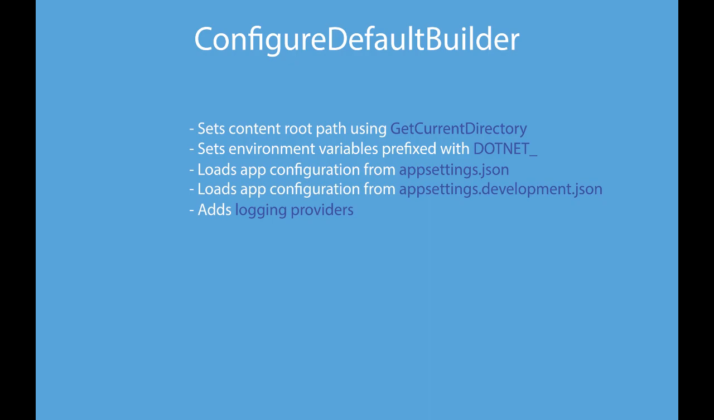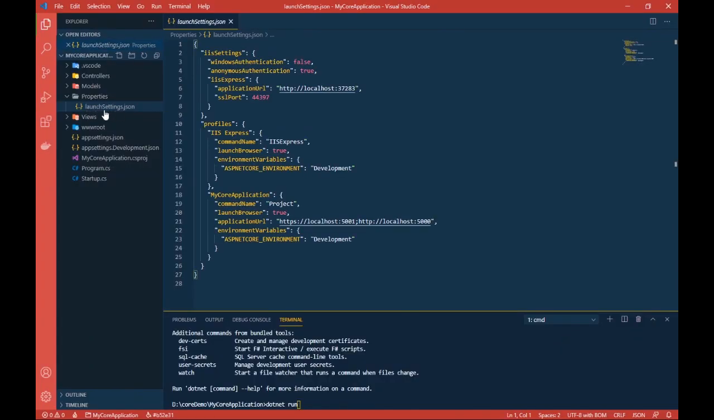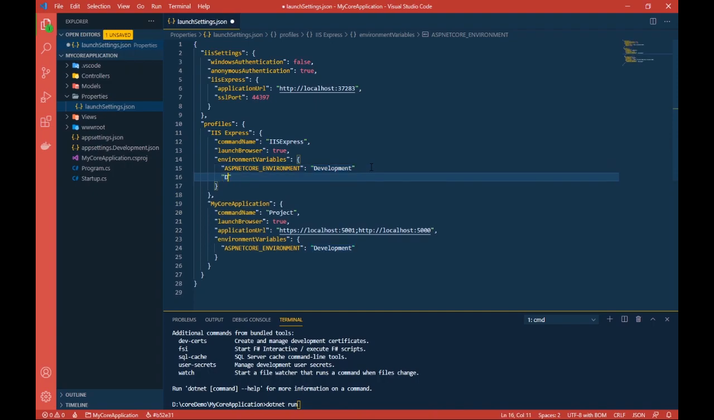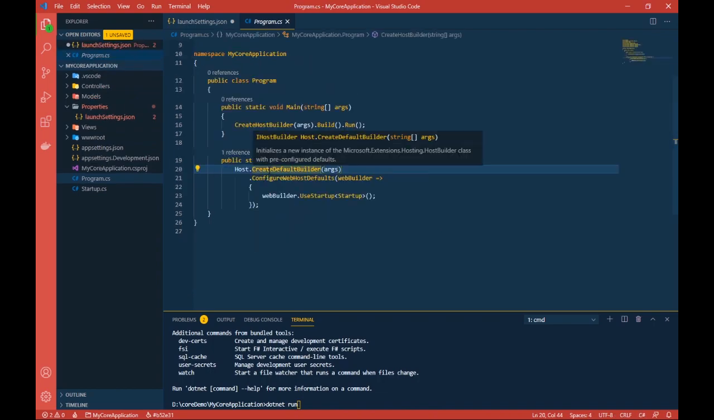So when we build this entire thing, it sets the main path of the host. Then it picks up variables prefixed with DOTNET_. Just a quick overview: if you go to the launchSettings.json file, under environment variables you will see something prefixed with ASPNETCORE_. Similarly, if something is prefixed with DOTNET_, it will be picked up by this CreateDefaultBuilder function and set as an environment variable.